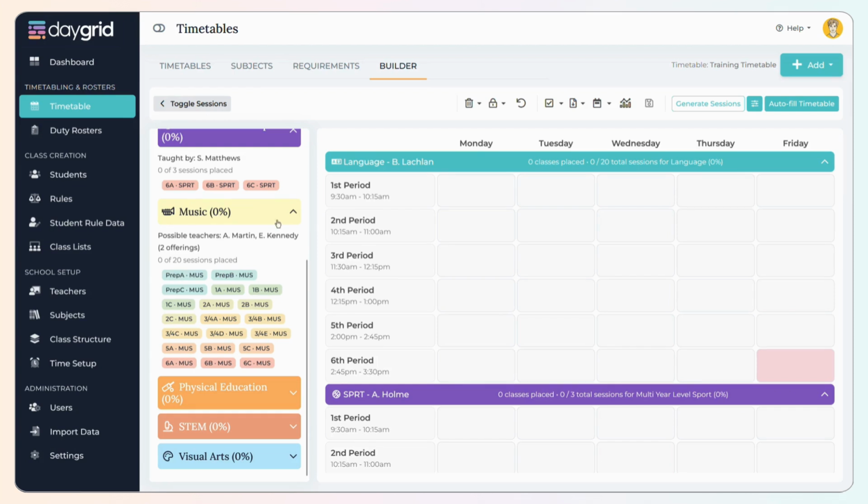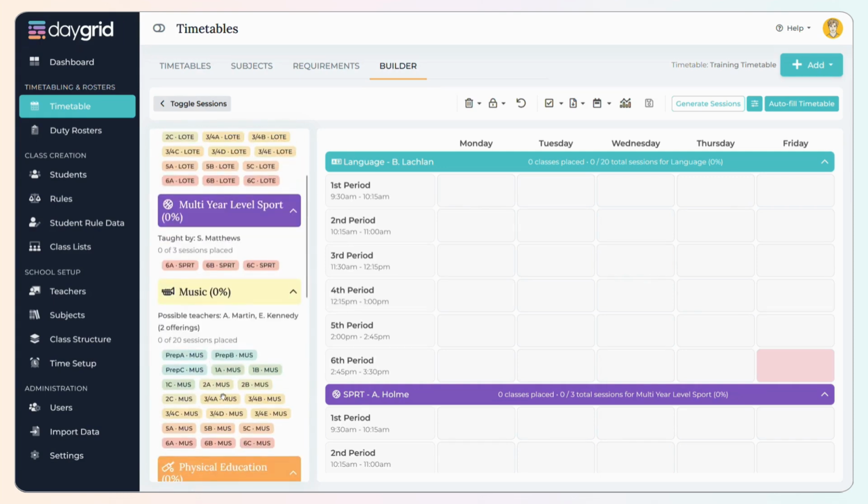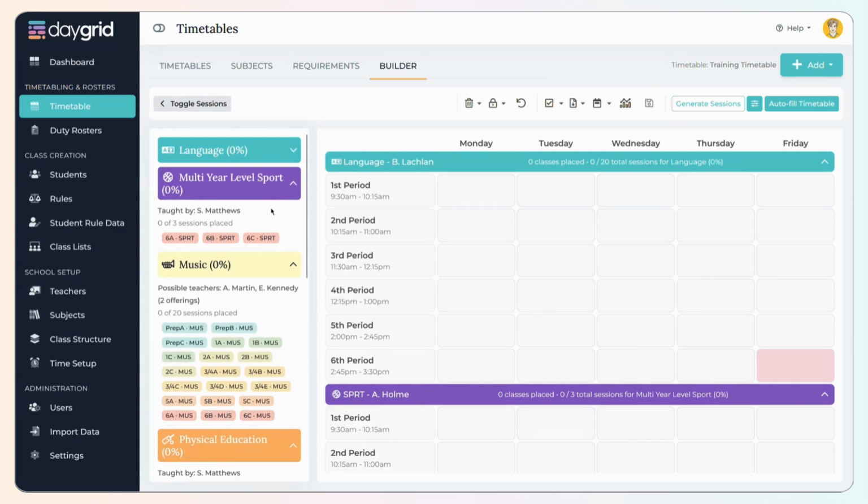So we see here in music, we've got the one subject. Because we have two subject offerings for music, we have two possible teachers, A. Martin and E. Kennedy. And we have all the classes listed here. So we have 1C music, 1A music, 1B music. These are all individual sessions that need to be placed on the grid. Same with PE, same with STEM, and same with all the subjects. Okay, we see here with multi-year level sport, we only set that up for grade 6, so we've got only 3 sessions in here that need to be placed. So that basically just gives you a list of all the work items, all the sessions that need to be placed and put on to the grid over here.